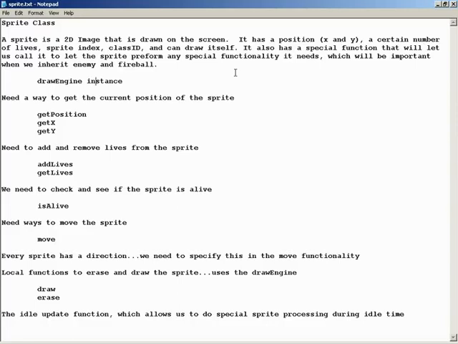That's right. And finally, it can draw itself. So we're going to have access inside of the sprite class to our draw engine so that we know how to draw certain sprites. Everyone that moves is responsible for drawing themselves.